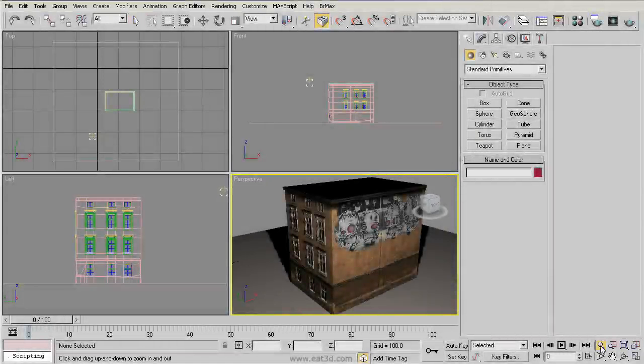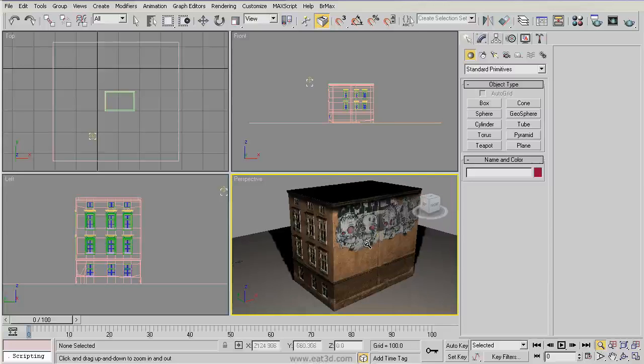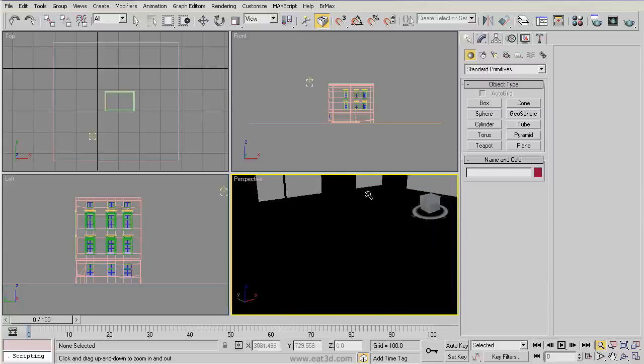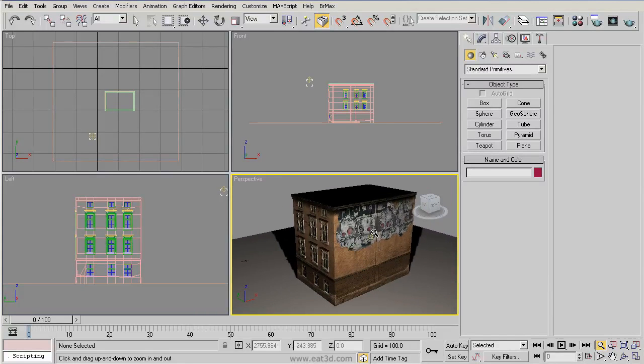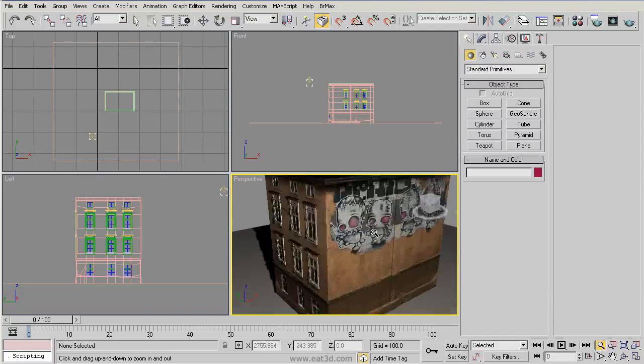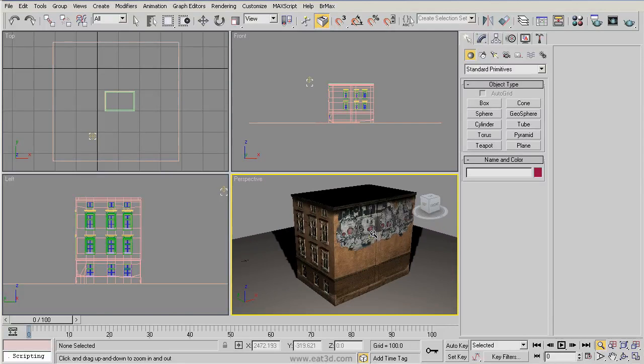So if you left-click on it, you'll notice that it turns yellow. This is Max's way of letting you know that you've just selected it. If we now move the cursor over our viewport, you'll notice that it turns into a little magnifying glass. If you click the left mouse button and hold it down, while you're holding it, drag the mouse up and down to zoom in and out. We can also use the wheel on your mouse if you have one.